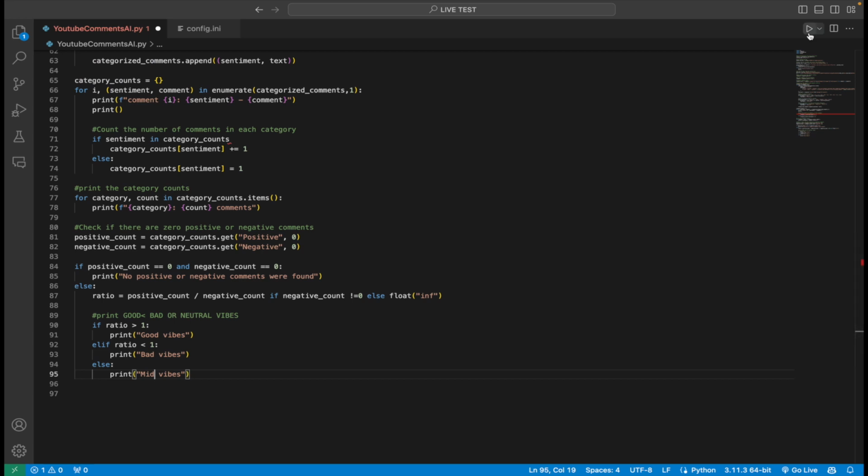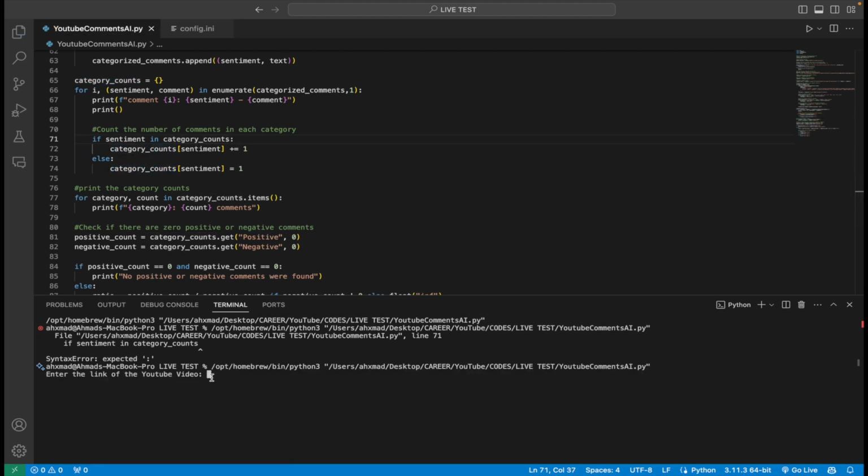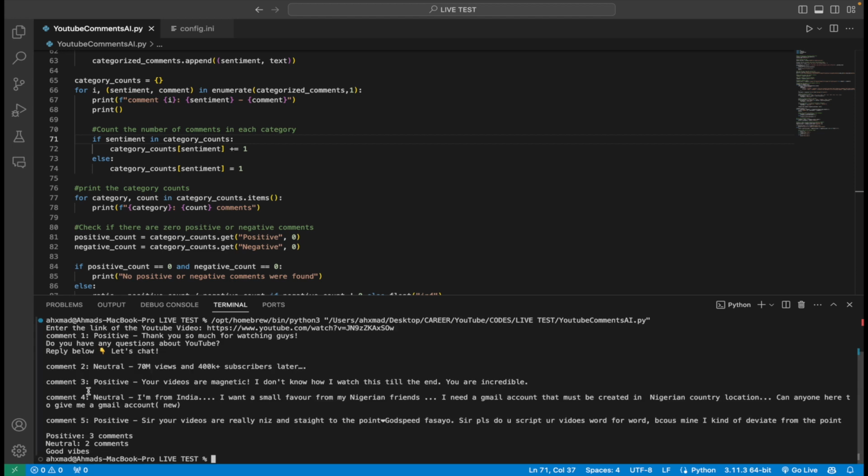Let's run the code. Expected colon error, oh, line 71. We missed a colon. Alright, perfect. Here are the 5 comments. 3 are positive, while 2 are neutral.